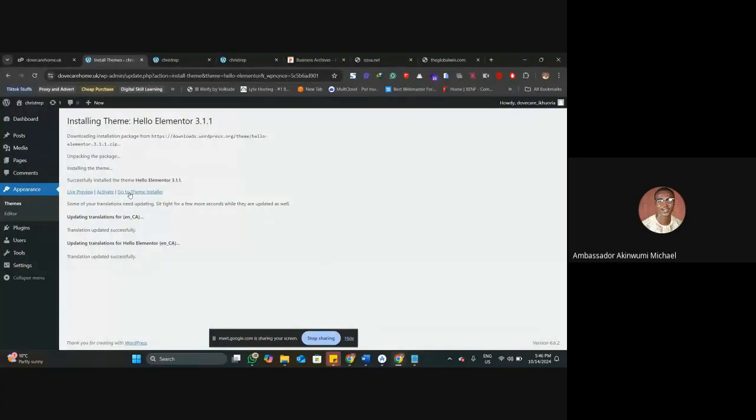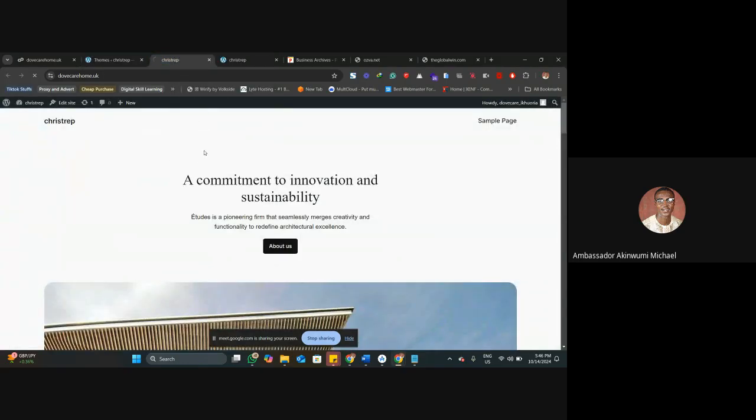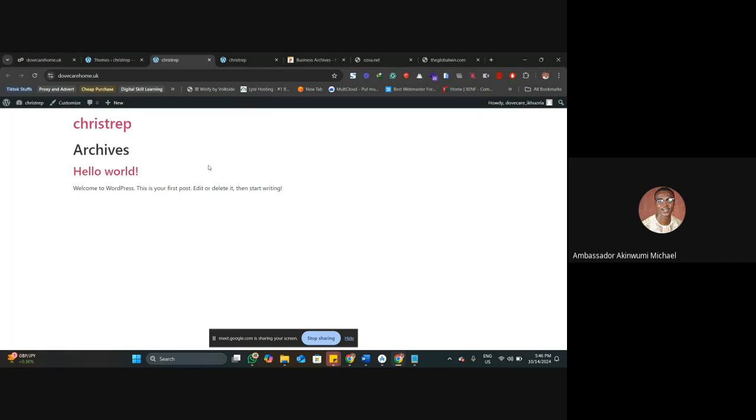So now the Yellow theme has just been installed. We can do a live preview to check how it will look. We can also activate, so let me just activate it. Once I activate this, let's reload our landing page. Can you see how empty it is? Yes, sir. It does not come with any templates, anything. It's just blank, empty. Are you getting it now?